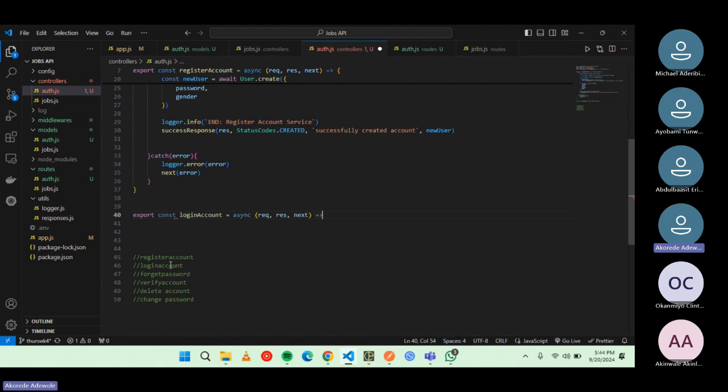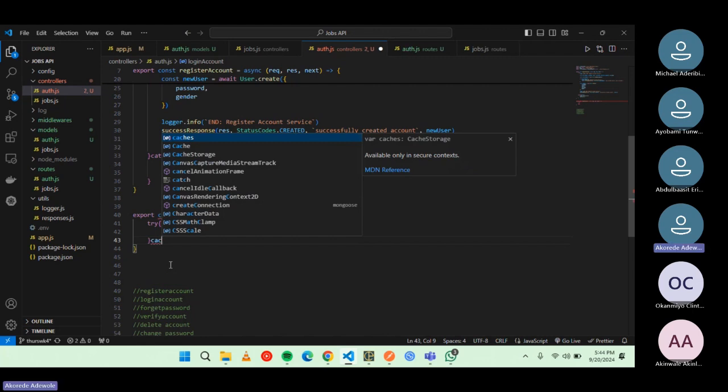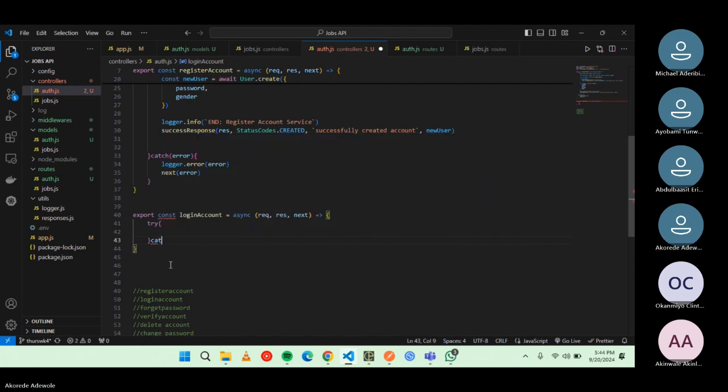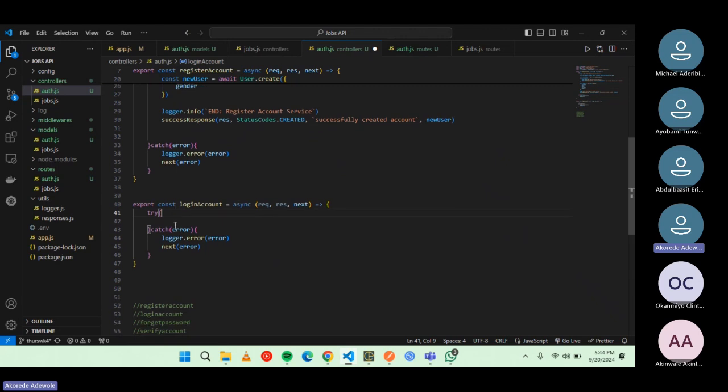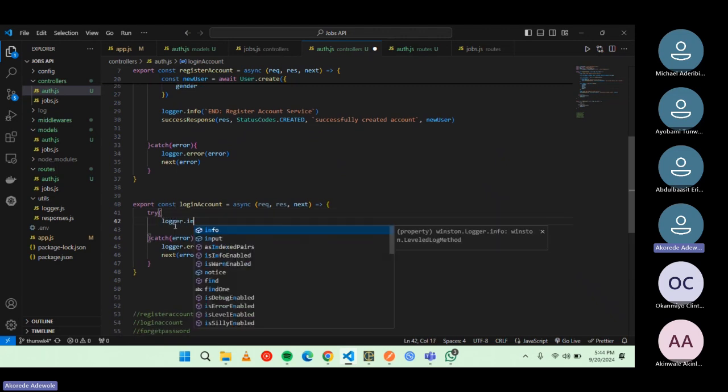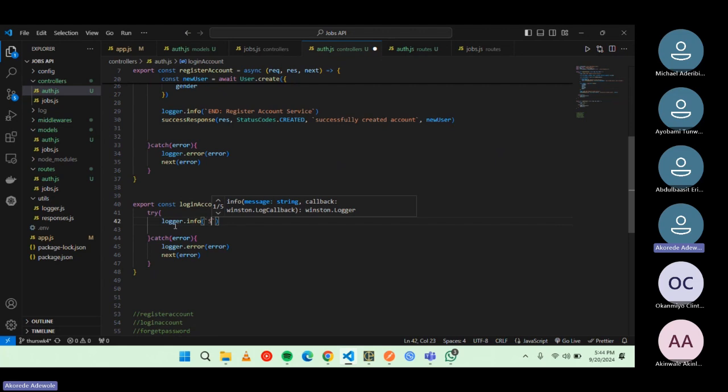Okay, so what do we do? We put in our try catch block. We're catching whatever happens from there. Logger.error, whatever happened there, and then we next the error. What do we do from there? My usual stuff. Logger.info. Sorry, not stats.